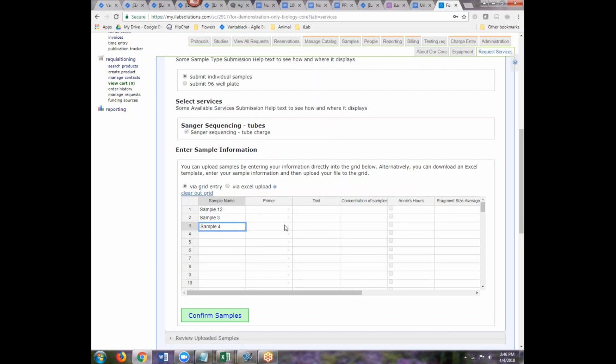Okay, and then let's say the core, again for Sanger sequencing, may want the customer to indicate what primer they want to use to sequence with. So the core can choose to populate a drop-down menu with all the primers they have available in the core, or the customer can indicate they have their own customer-provided primer.